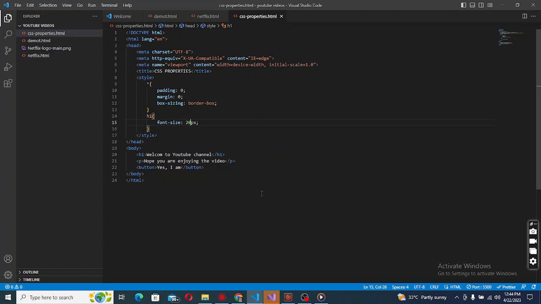Whenever you want to change the size of your text in HTML, the first CSS property that will come to your mind is font-size. Font-size is used to change the size of your text in HTML. You can apply this in React or any other front-end framework, but what we are using here is HTML, so all of my teachings will be based on HTML.